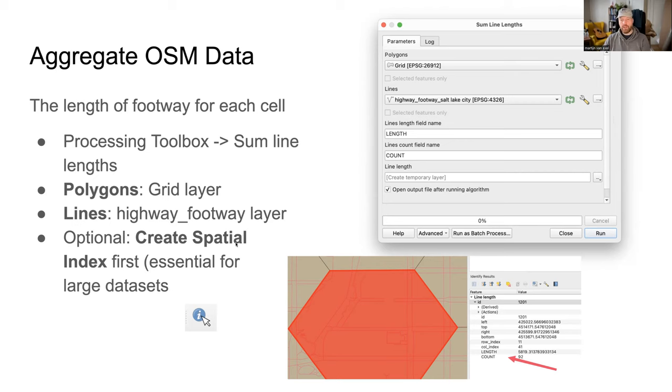Rather than do a dumb lookup where it has to basically look at all the features in one layer and all the features in another layer and figure out which ones belong to which, indexing helps speed that up. And we don't need that today though, but I wanted you to know that it exists.